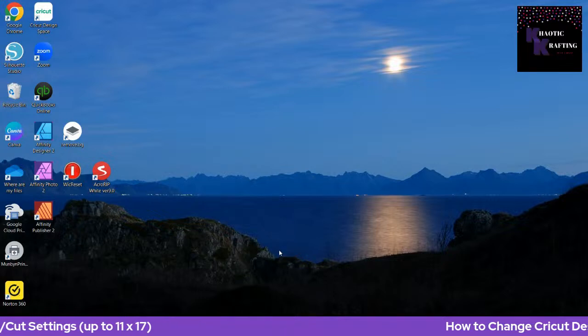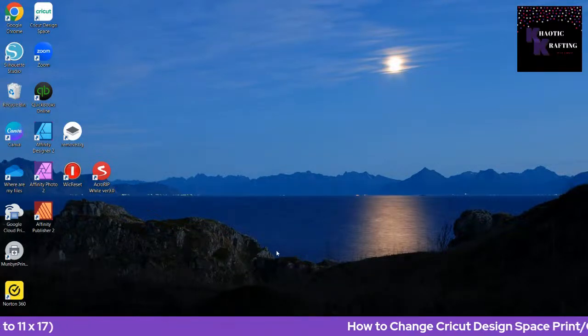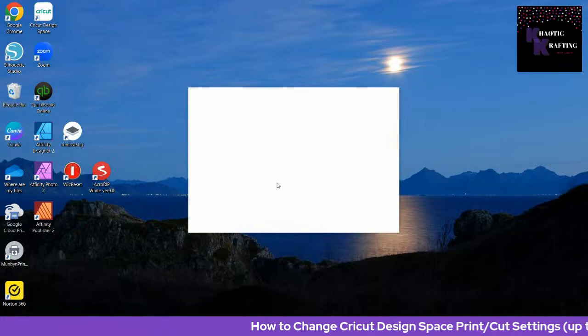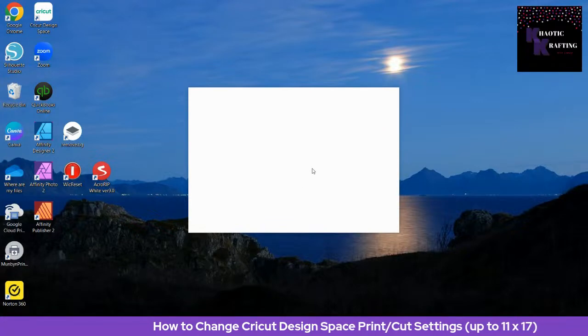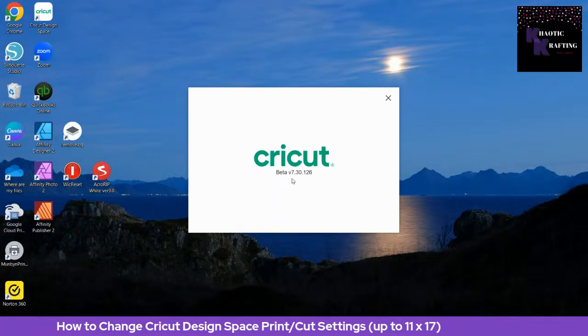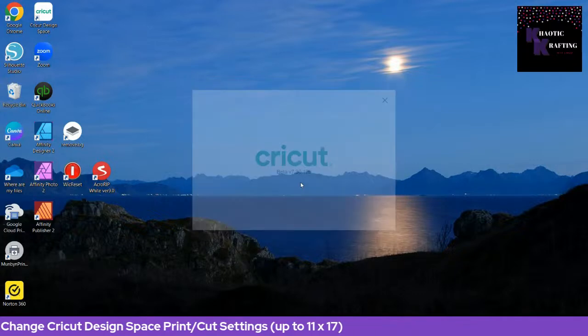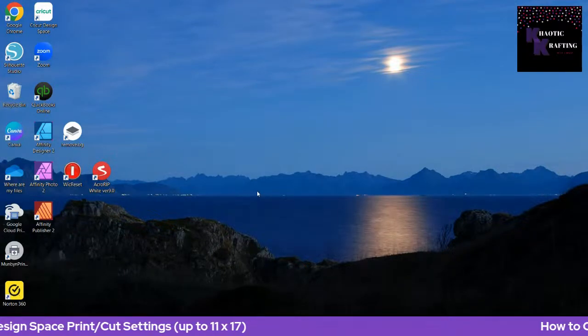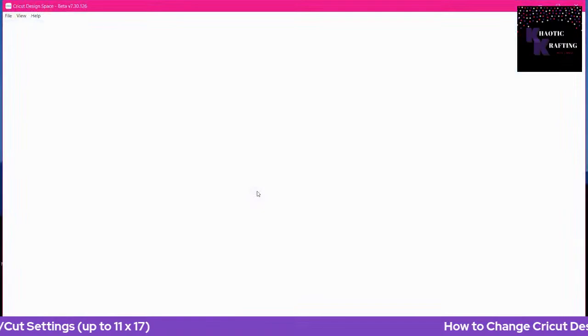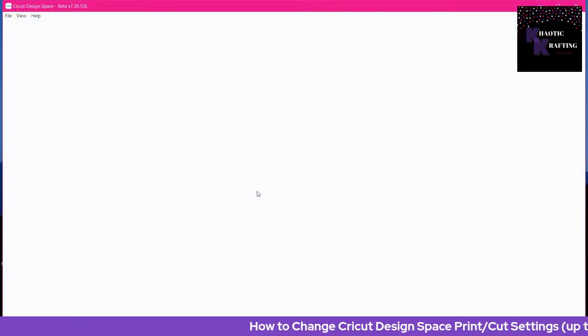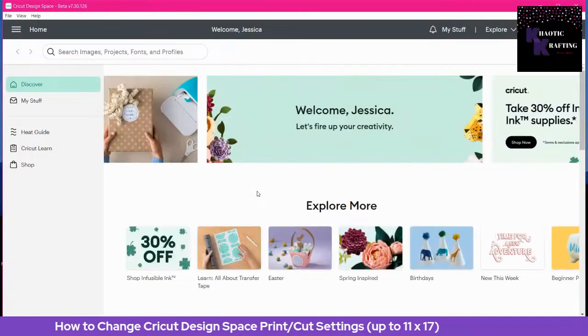On your white pop-up that does appear, it's going to say beta 7.30, as you see here. Beta version 7.30.126. So when it pops up, like I said before, your view is going to change. So you're going to see a lot of different things there. Your view may not match my view. I have a subscription, which is fine. A subscription is not required.